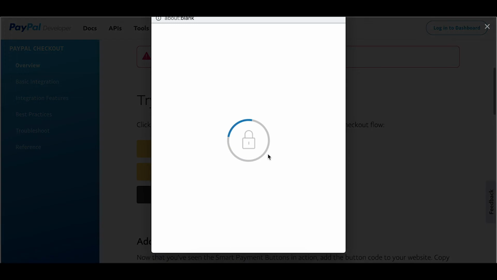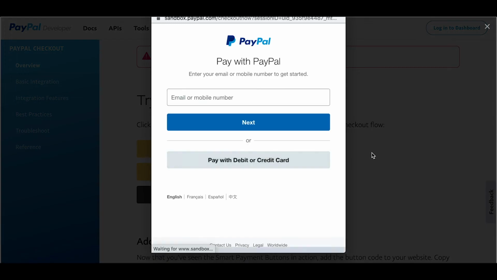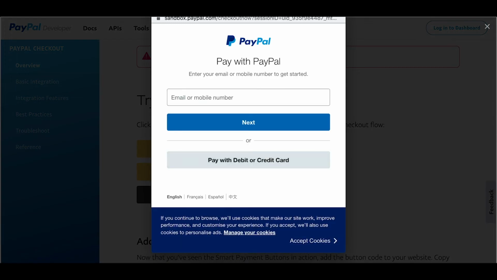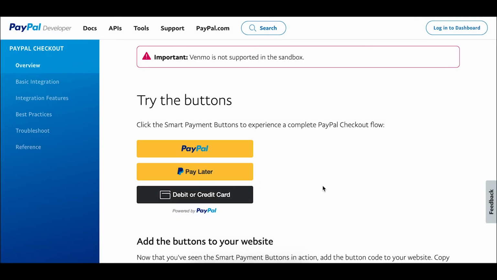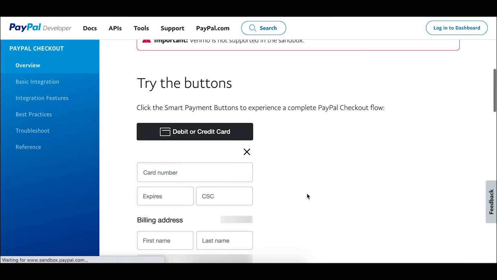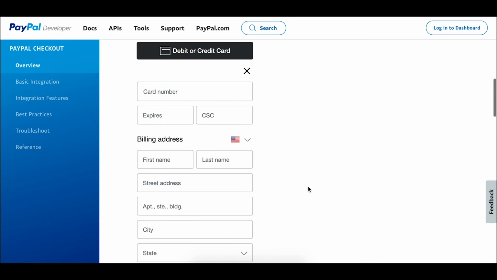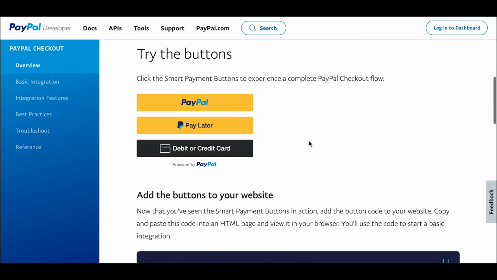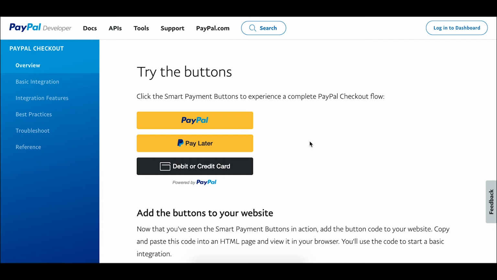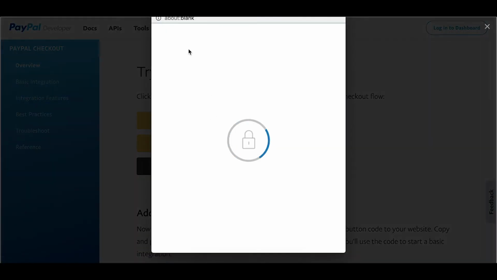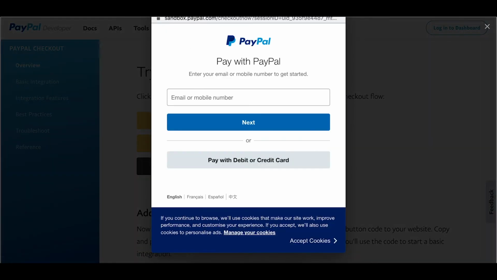So when you add these buttons to your website now, and your customers use these buttons to check out, that will sync the data from PayPal into ActiveCampaign when the transaction happens. So you can now create and update contacts when orders are completed or approved from PayPal.